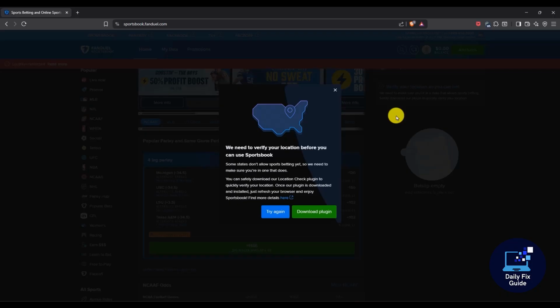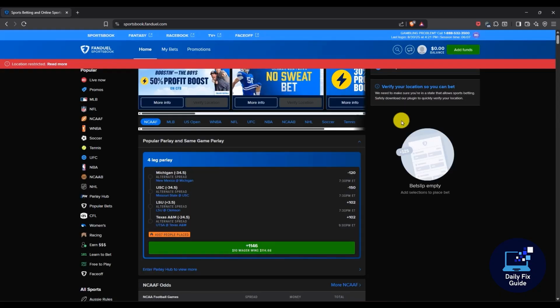FanDuel is a real money gaming platform, so they are required by law to verify the identity of their users. This is done to prevent fraud and confirm you meet the legal age requirement, which is usually 21 plus in the US, and to ensure a secure platform for everyone. Now, you won't be able to deposit, withdraw, or place any bets until you complete this process.